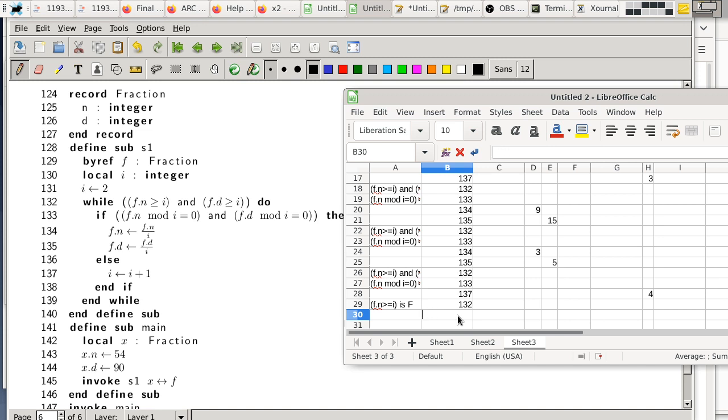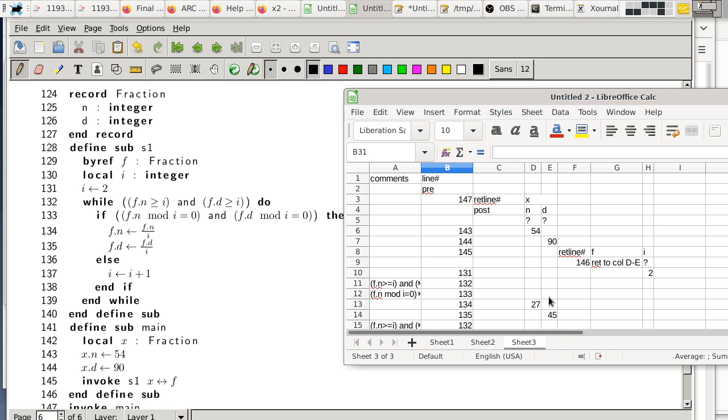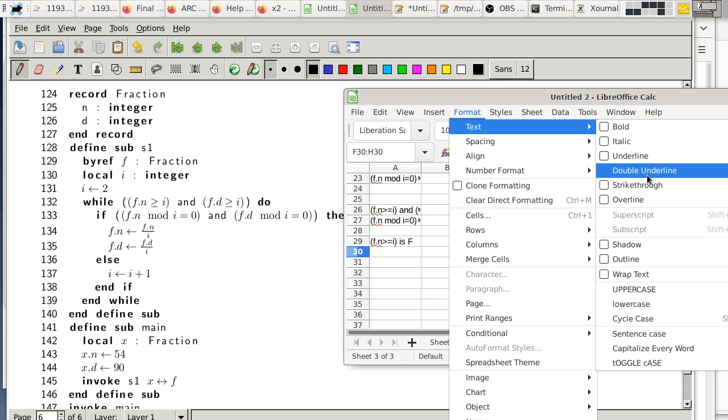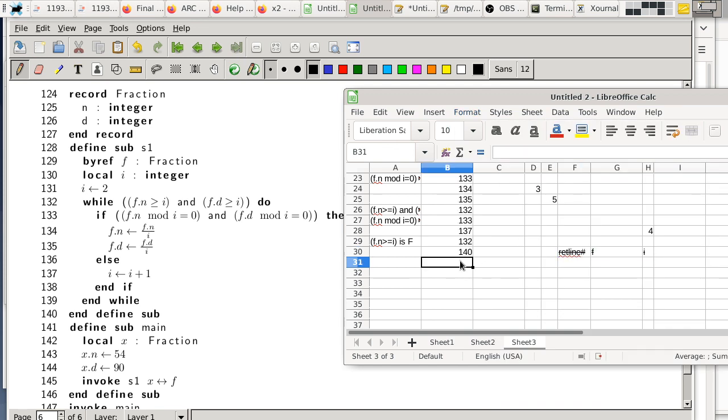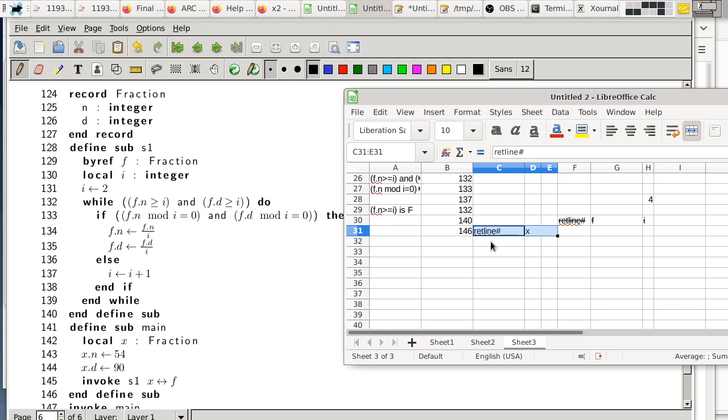So we get out of the loop. Okay, when we get out of the loop, we get to line 140, which is the end of the subroutine. So that means we are ending the call to S1. So we deallocate those 3 columns. And then we use the return line number to get back to line 146. And then on line 146, we deallocate these 3 columns and then return to post, and we are done. So basically what the subroutine is doing is it is simplifying a fraction.